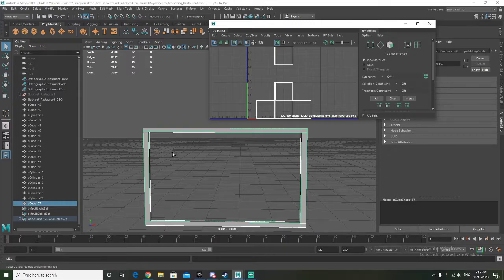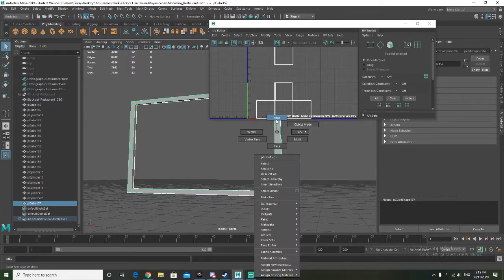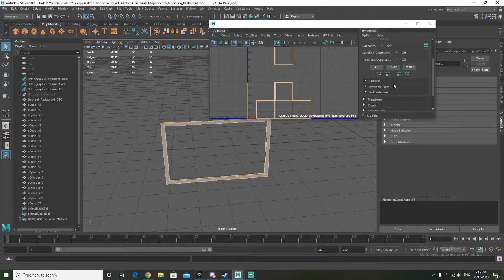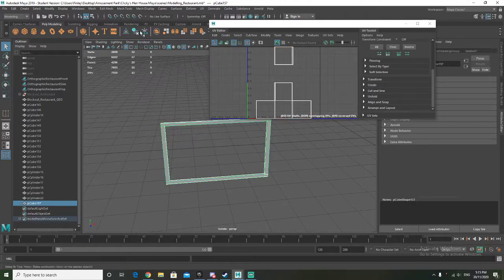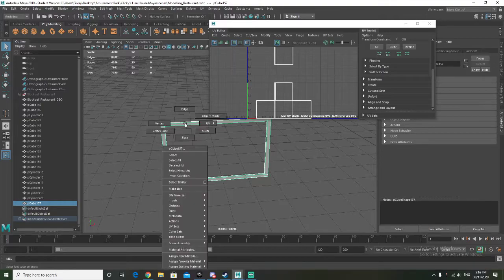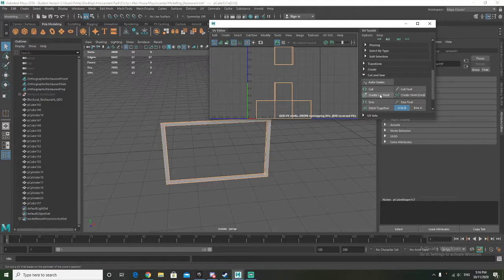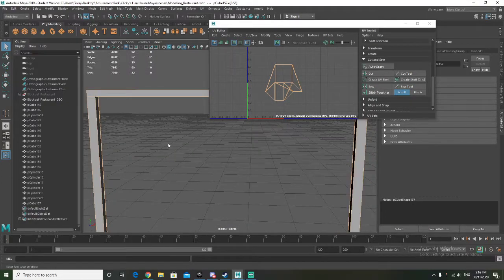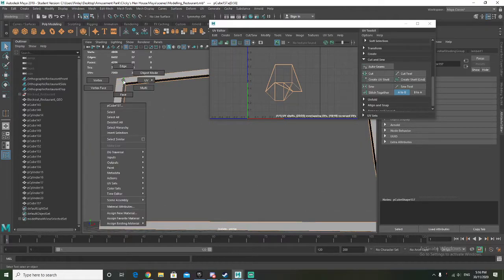Okay, so what we need to do is unwrap this to make it flat. So basically we're going to select this. We're going to select all of its edges, and first actually what we need to do is freeze its transform, delete its history. Now we're going to select all of its edges and sew them together. This will make sense in a sec. Now we need to split it in all the right ways to make it unfold in the way we want it.